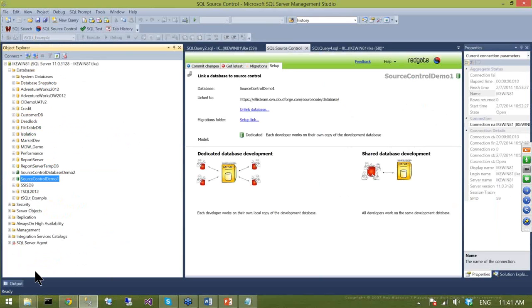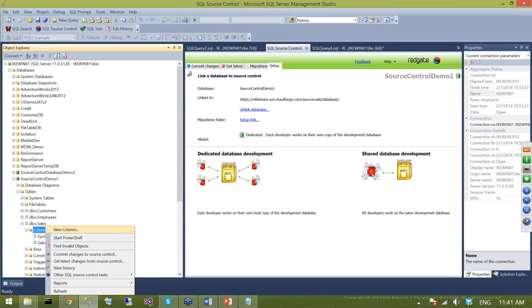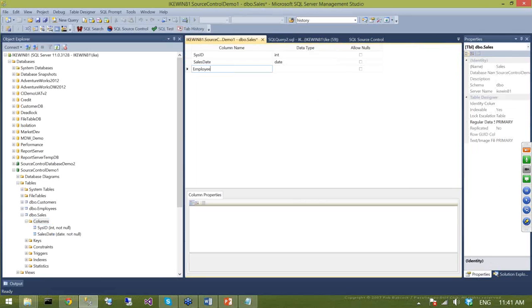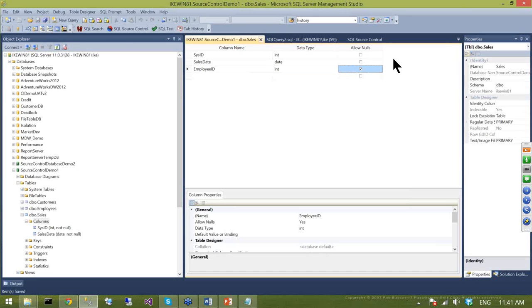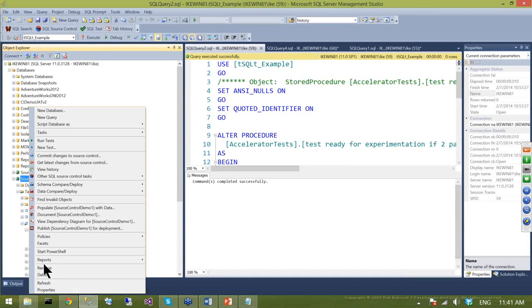And now what I can do is come in here and say, for my tables, my sales table, I'm going to look at my columns and I see SysID and sale date. I want to see employee ID here. So I'm going to click a new column, and I'll say employee ID, and it's an int, and it allows nulls, and I'll go ahead and click Save, and I'll close it out. Now I'm going to right-click on Source Control Demo, and I'm just going to commit those changes.